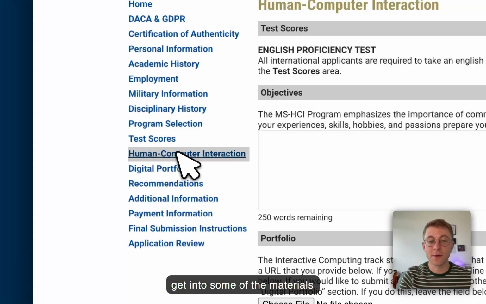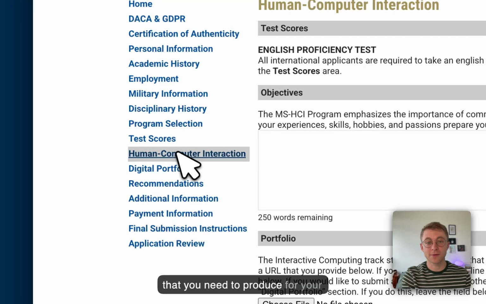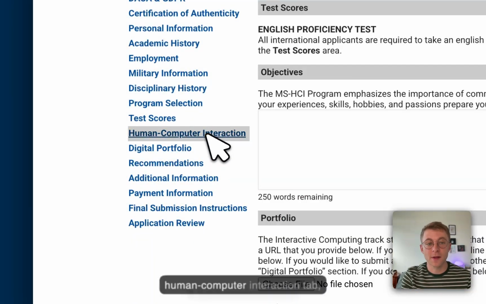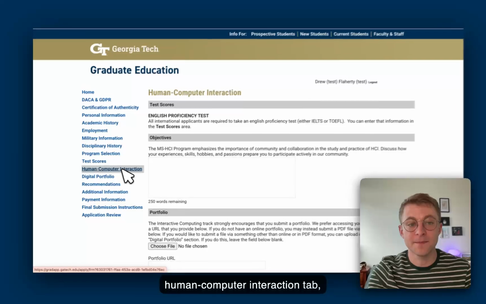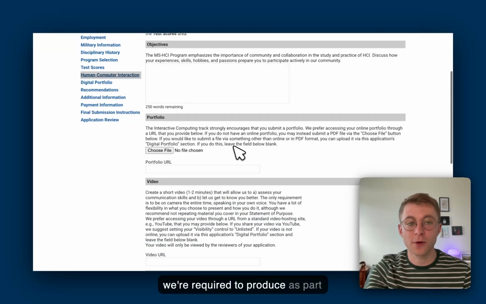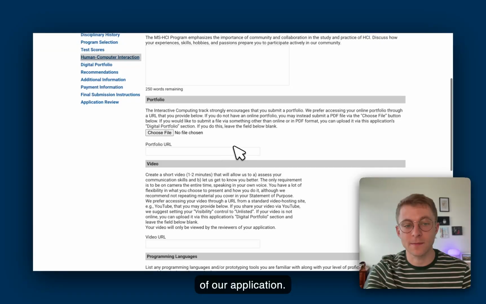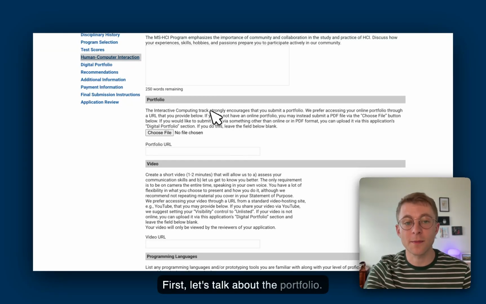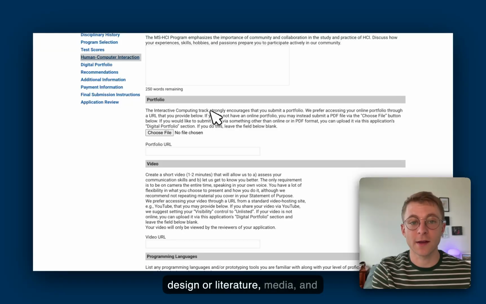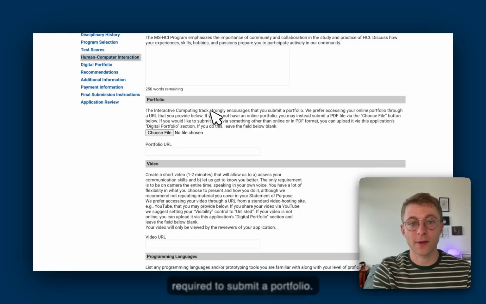Now let's get into some of the materials that you need to produce for your HCI application. So if we click into the Human-Computer Interaction tab, it now loads all of the things that we're required to produce as part of our application. First, let's talk about the portfolio. If you're applying to the Industrial Design or Literature, Media, and Communications tracks, you are required to submit a portfolio.